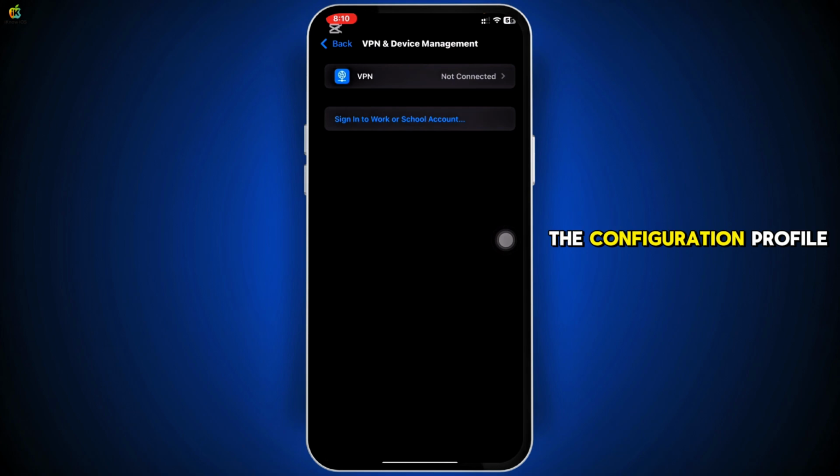After that, on the Configuration Profile, tap on the iOS 26 Beta Software Profile, then tap Remove Profile and enter your passcode if asked. After removing the profile, restart your iPhone. This ensures the changes take effect. Now your device will stop receiving beta updates.